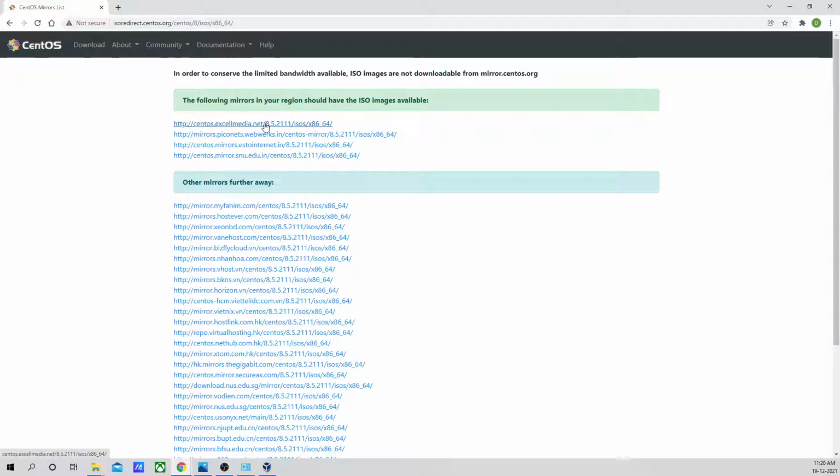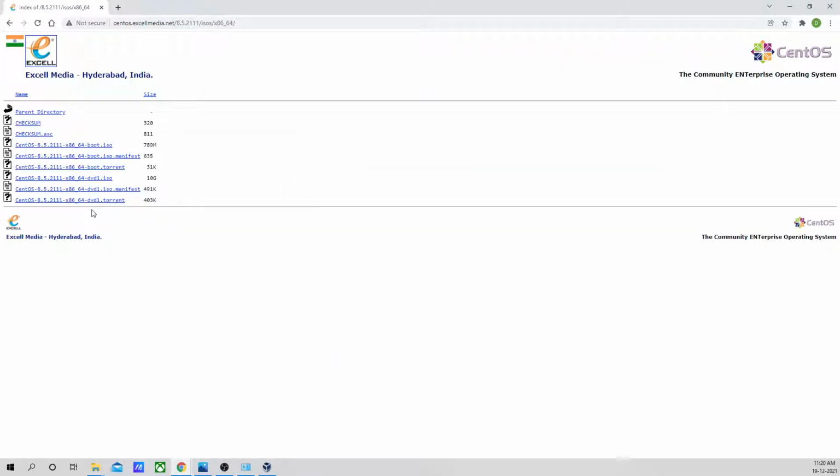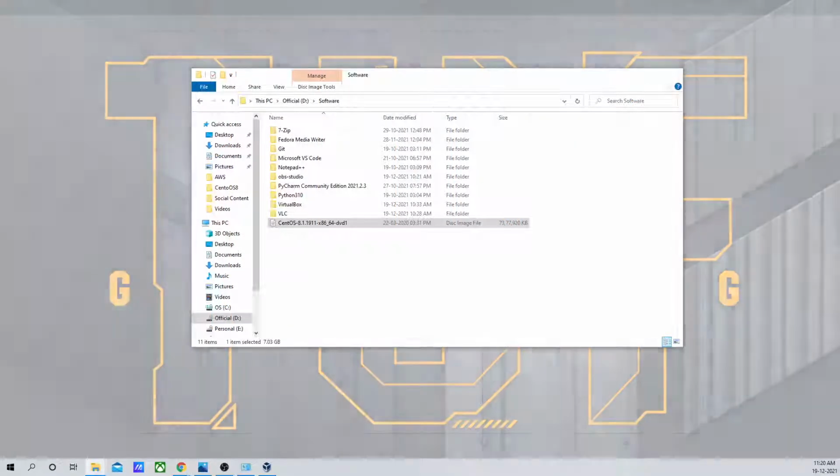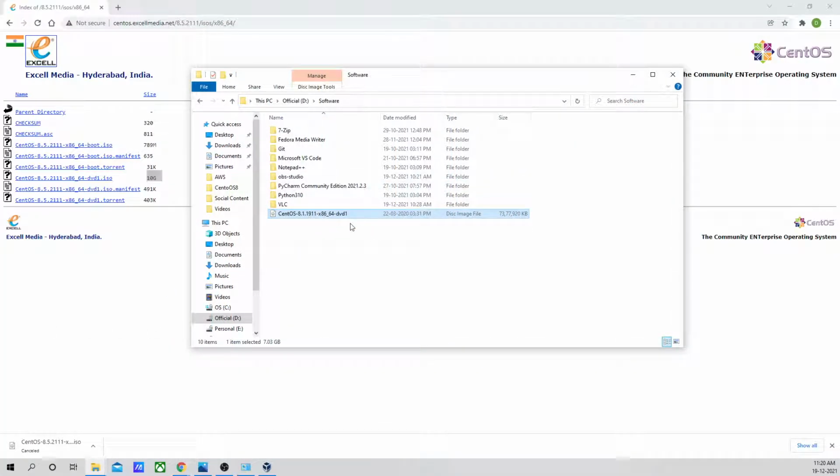So suppose if I click on this mirror image, over here I will have to download the DVD ISO file, which is of 10 GB. So you can click on this and the download will start. So if I click on this, it will start the download here. So as it's a big file, I have already kept it downloaded. So for now I will cancel this. So this is the file that I have already downloaded, that is CentOS 8.1 version. So let's go ahead and install the same.